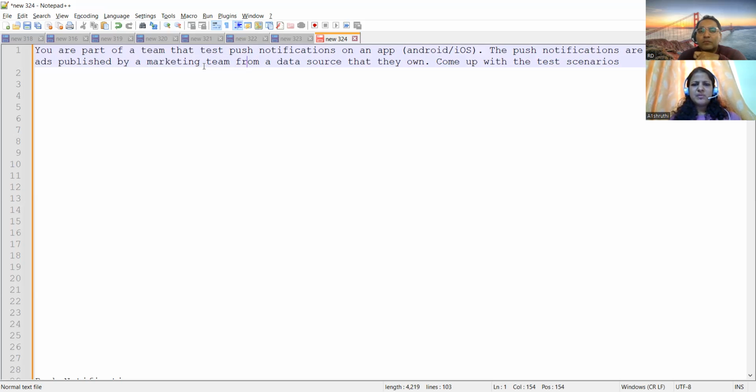For example, if they are pushing it from the backend, it is 50% and all. We have to have only that particular data. I mean to say, only 50% should be visible, not 25%. And I will check the content. For example, if it is for Women's Day, it has to be Women's Day and all, not some other day. So I'll verify the content.